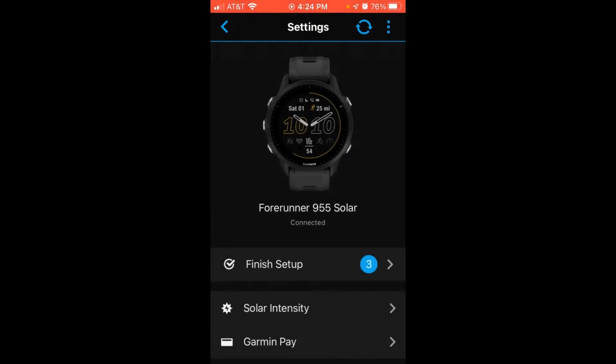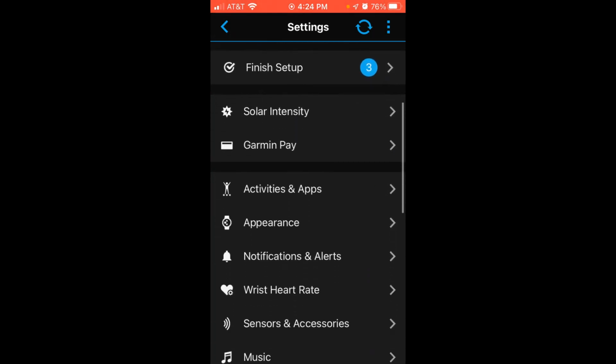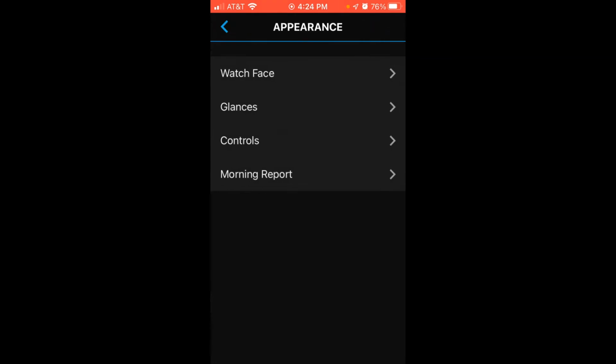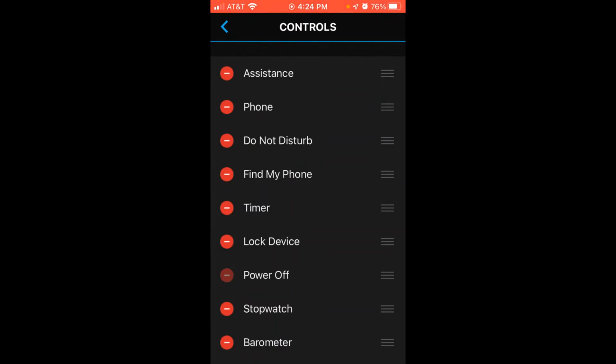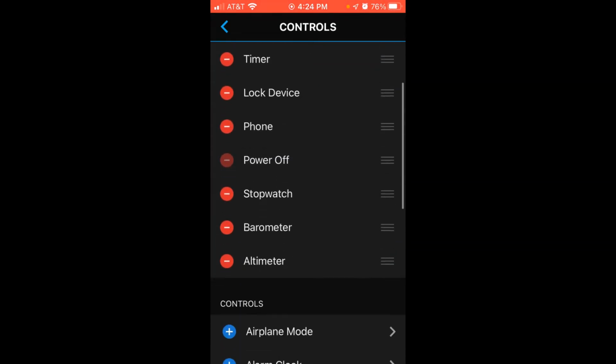And then you're basically following the same navigation you would have done if you were doing this on the watch. So I'm going to swipe up, and what we're doing today is the controls menu. So that's going to be under appearance. I will click on appearance, and then I will see the option for controls. I'll choose controls. And you're going to basically see the same order that you see on your watch. I can click on the right three lines, and I can move whatever item I want to anywhere I want.